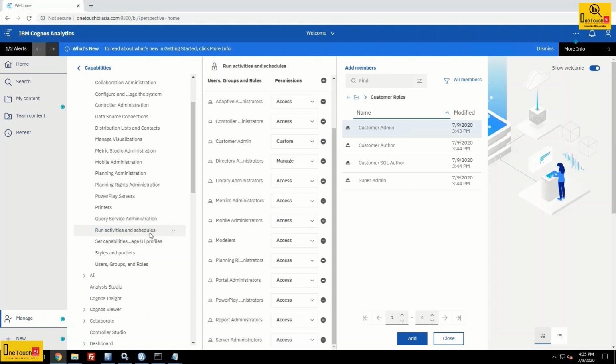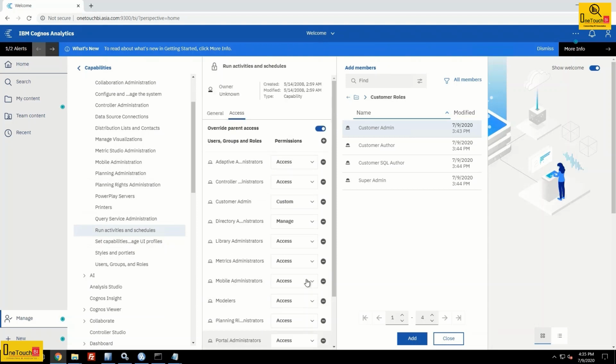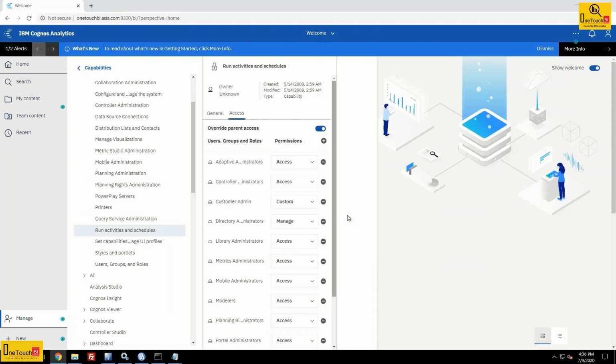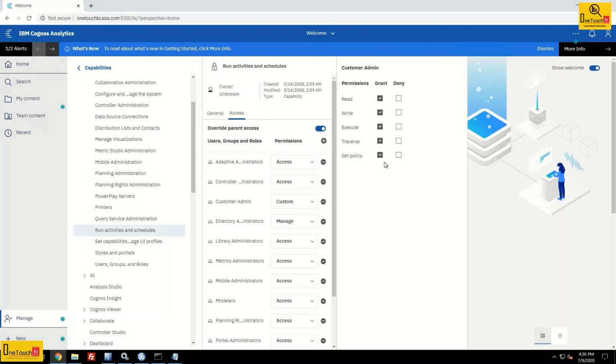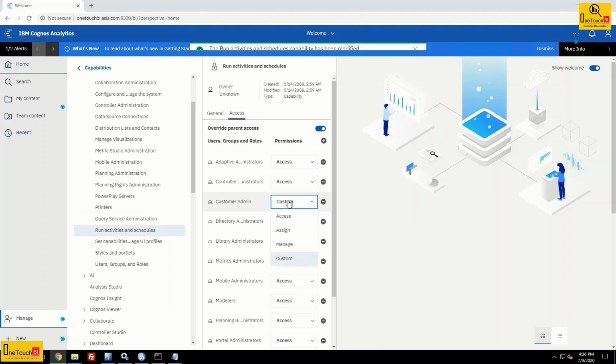For scheduler management, you can go to run activity and enable the access. So what have we added? Yes, we have added all of the access. Uncheck set policy, it's not required, and the remaining all is required. We are good.